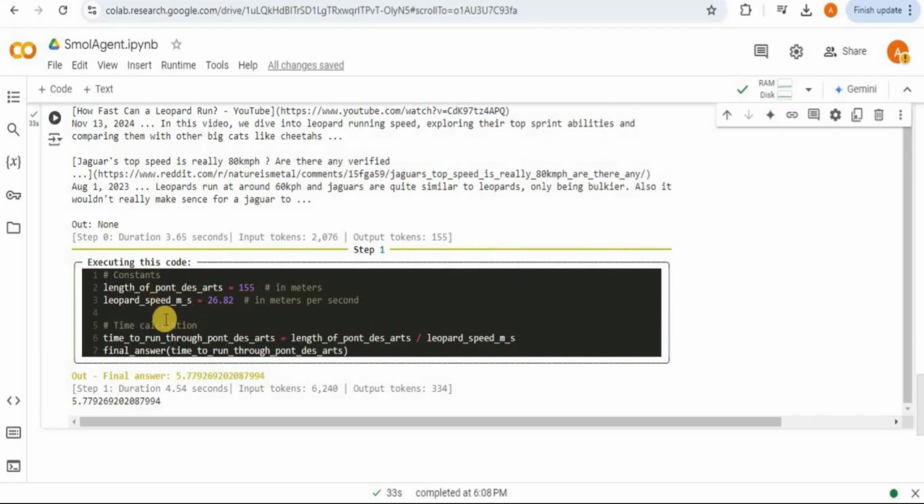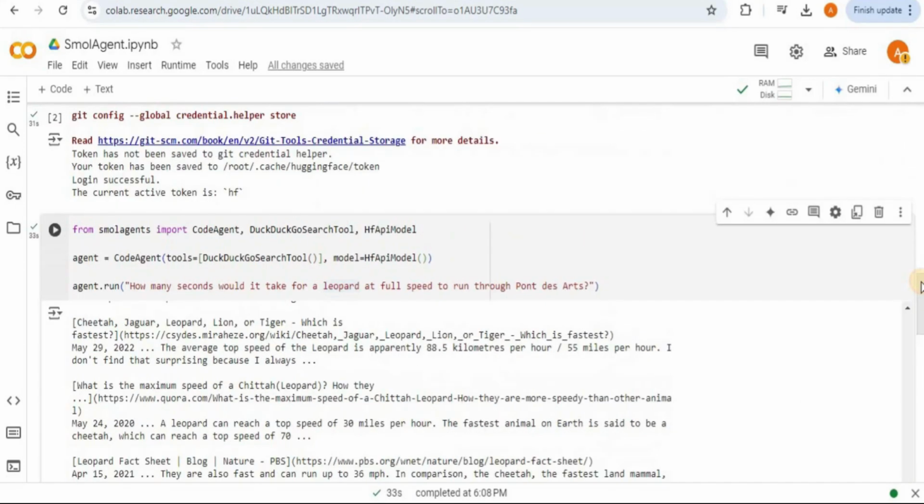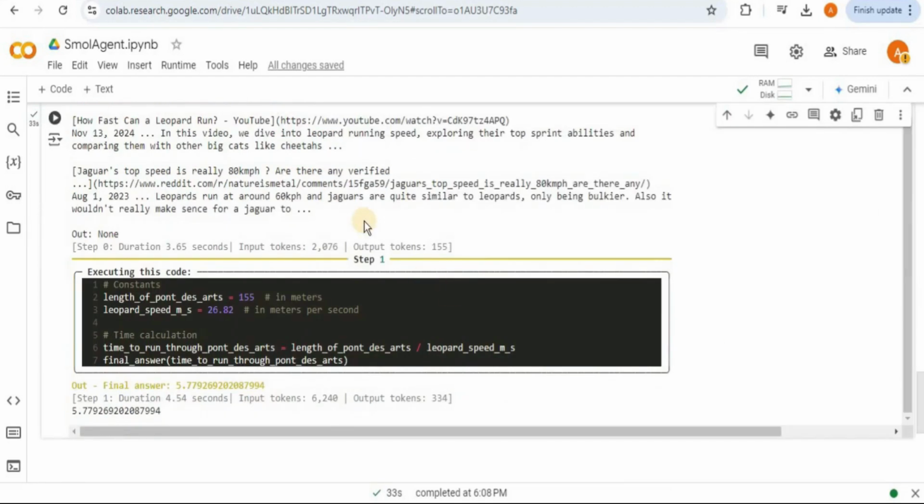On the basis of these values, it is performing the calculation by dividing the length by the leopard speed. So on the basis of the calculation, it has provided us the final answer to be 5.77 seconds. So you can see that in order to provide the answer to our basic question, it provided us the code, and it wrote all of its actions in the form of code rather than providing us simple text.